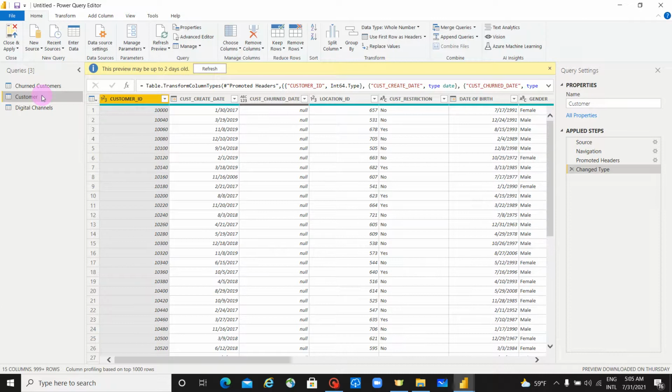So now we want to combine these two data. We want to append them. Append means putting one data under the other one so that you can have the churned customers and the customer data on one table. That will help us during our analysis to easily slice and dice our data in one table instead of writing measures or having multiple tables in our data models, which might not be that tidy.